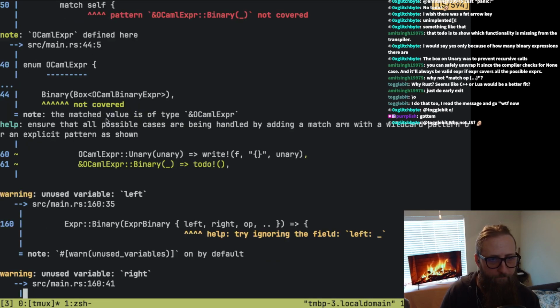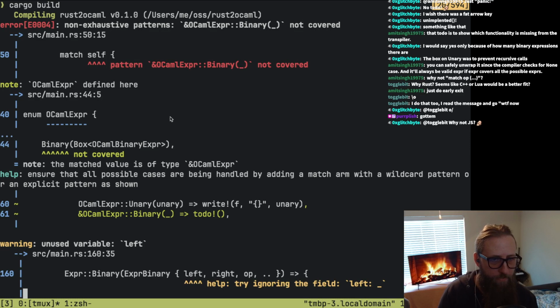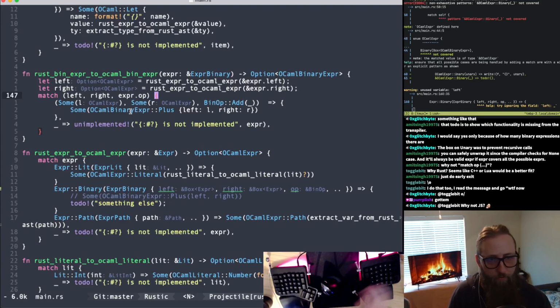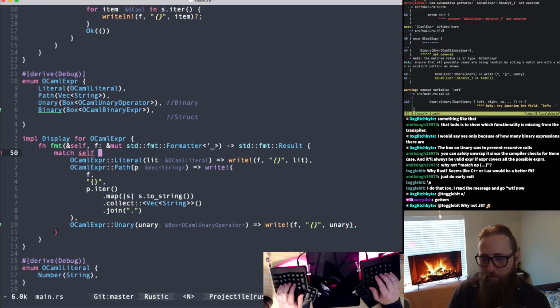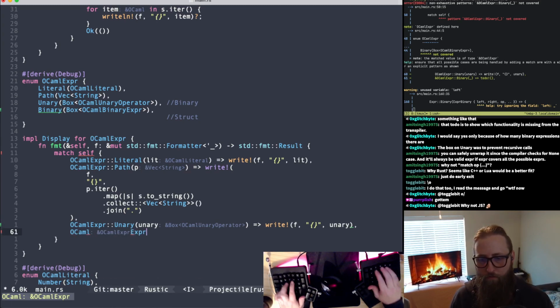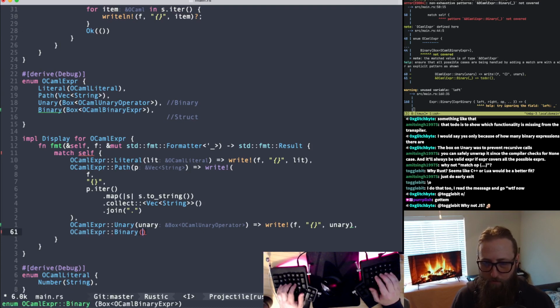And that's because, what did I do? Pattern OCaml expr binary not covered. Where are we at? On line 50. Oh, because we didn't do the next part. That makes sense. Okay, so this gives us possibly the next step. So then let's go to line 50. And right. Binary. And we have an OCaml binary expression.